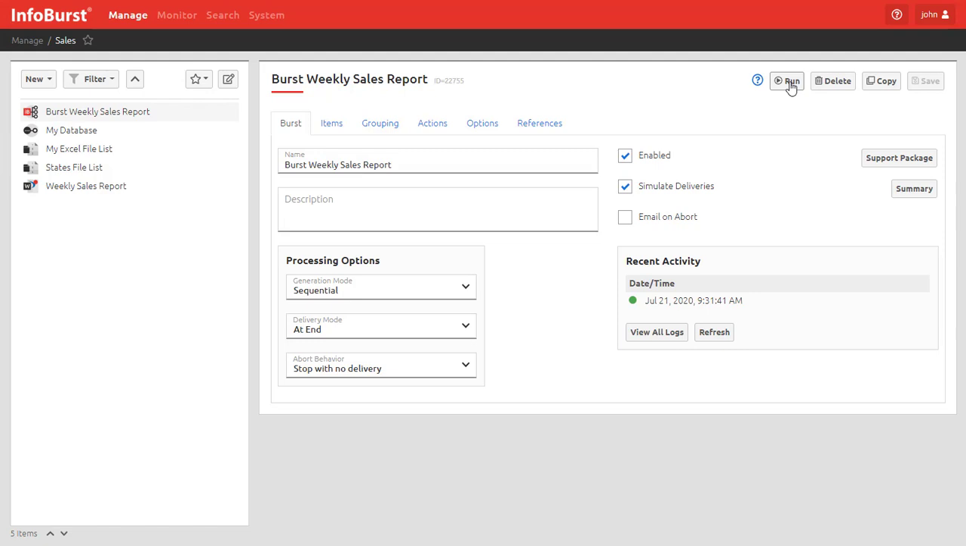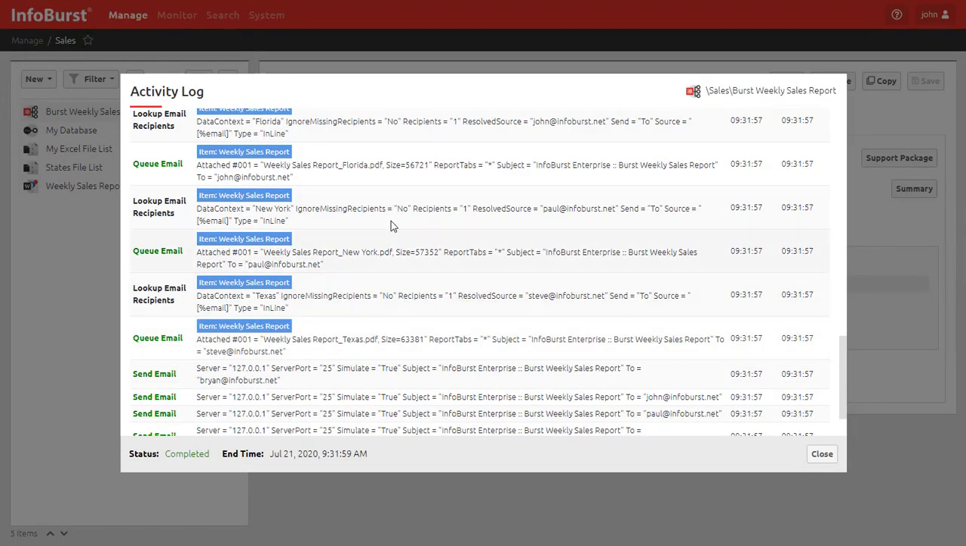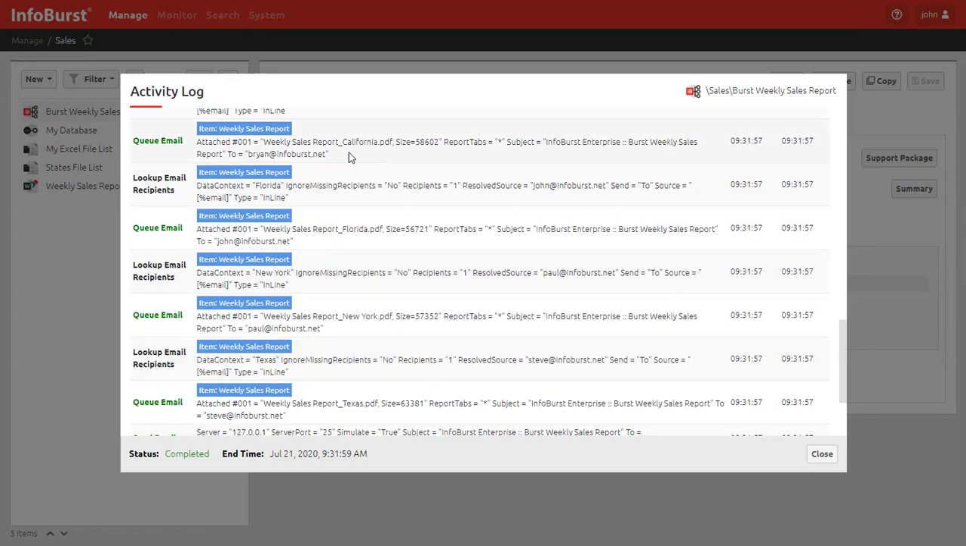The deliveries are simulated. So when you run the burst in this simulate mode, here we can see the log, we can confirm via the activity log that the appropriate email recipient had the appropriate piece of content queued or attached. So here, for example, we can see that the bursting value was California, and the email address that was derived from the data source was brian@infoburst.net. That is correct. And again, for Florida, it was John. For New York, it was Paul.